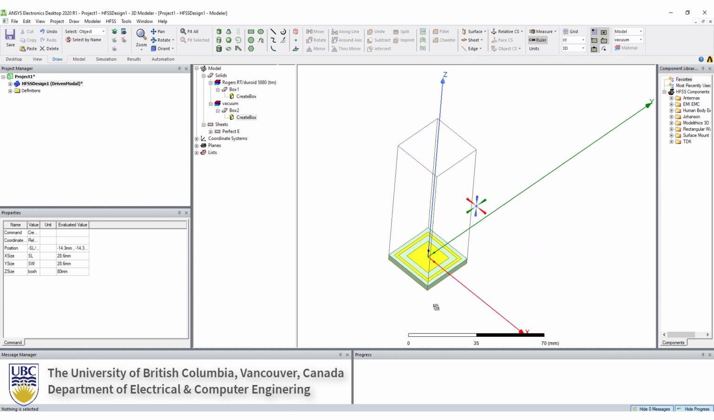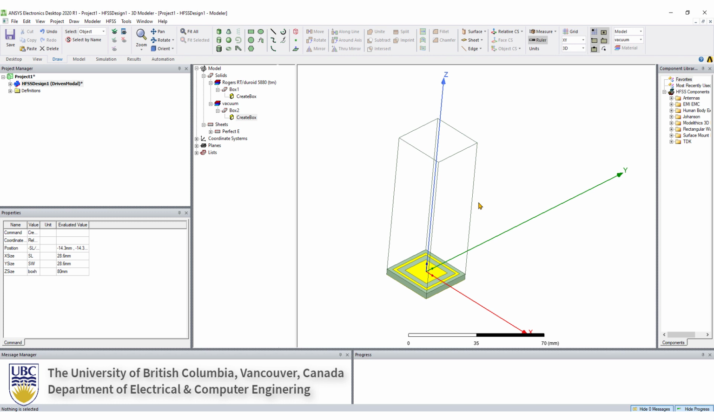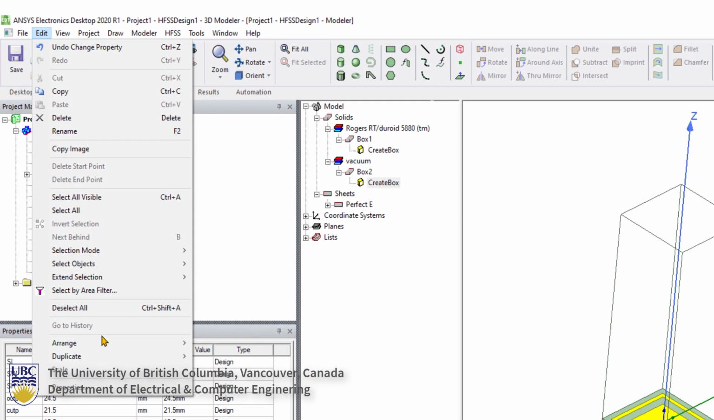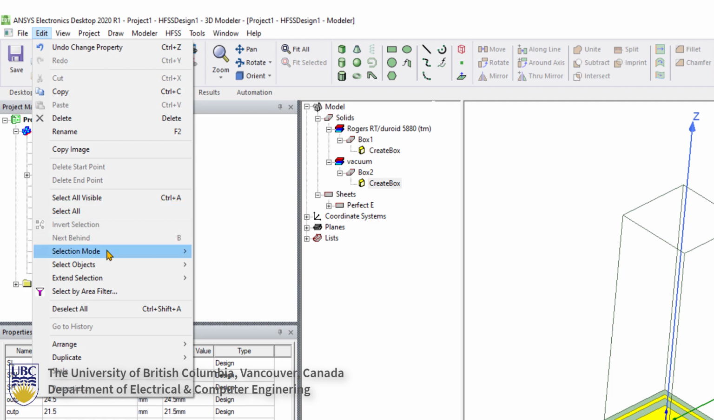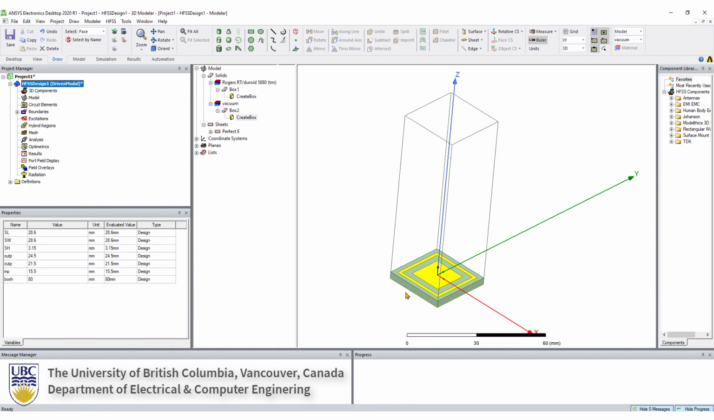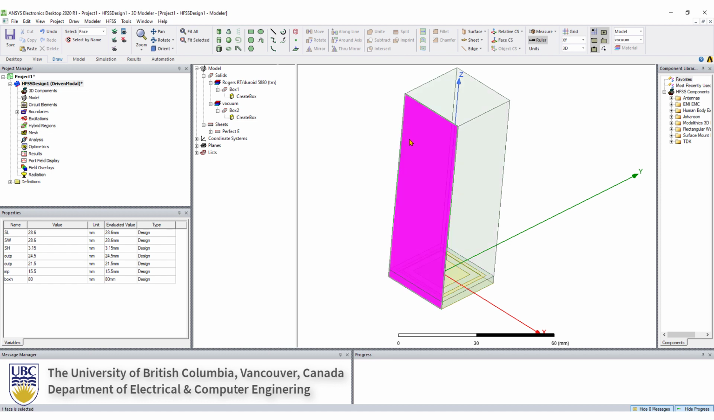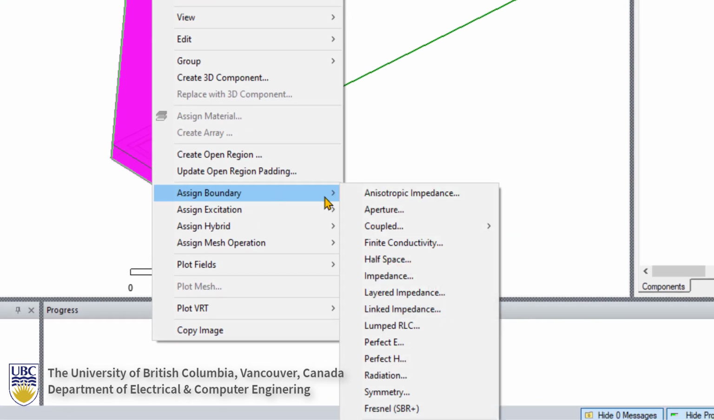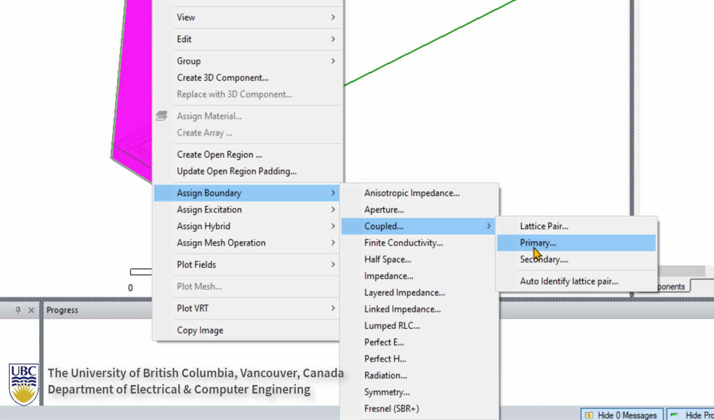Now we are ready to define the master and slave boundary before defining the Floquet port. So in HFSS, before defining the Floquet port, we have to define master and slave boundary, not the radiation boundary. In order to do that, you have to go to Edit and then Selection Mode and then Faces. Select any of the face, for example this one, and then go to right click, Assign Boundary, Coupled Primary. So primary and master boundary are same. They're basically same, and the secondary and the slave boundary are same.